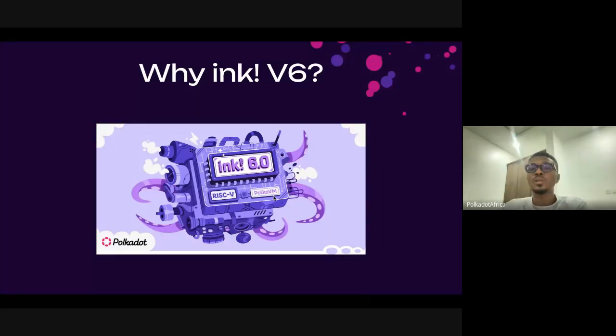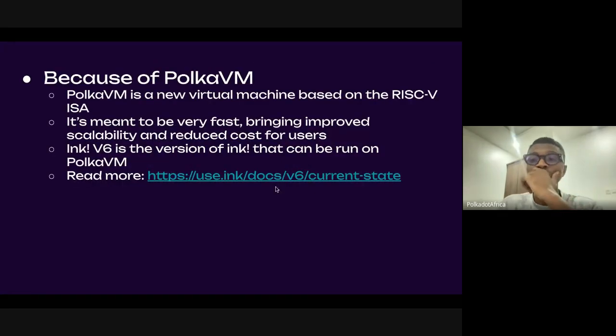Okay. So talking about the why in V6, right? Like I said, Polkadot is trying to innovate, and so they came up with this idea of changing the executable of their contracts or their programs from WASM to RiscV, right?